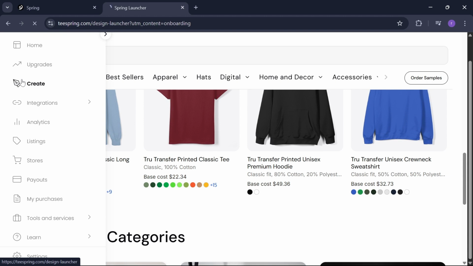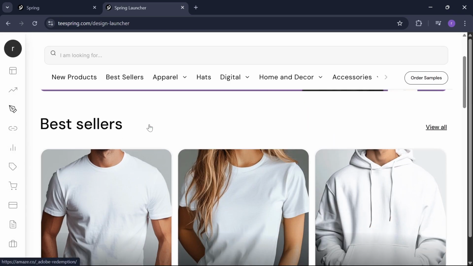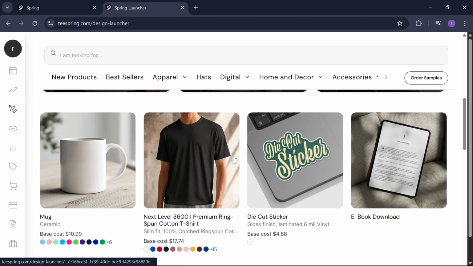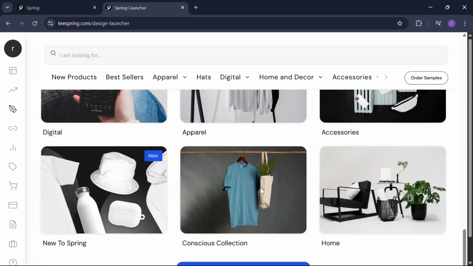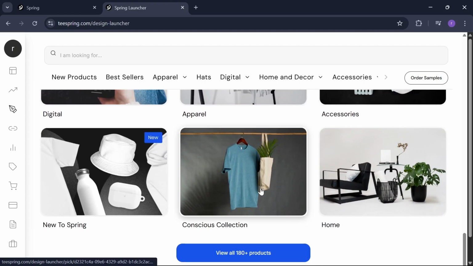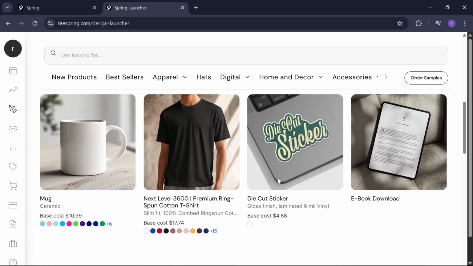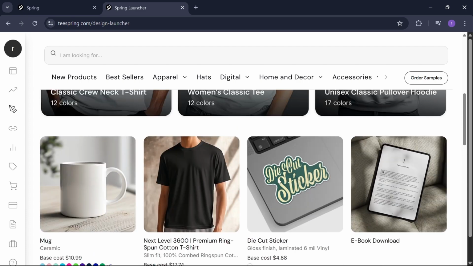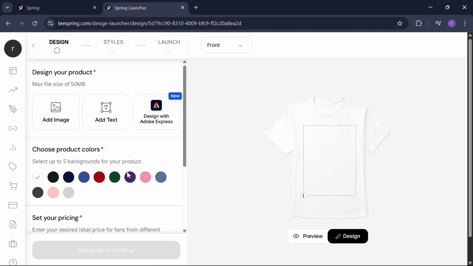Let's just click on create, and after that, Teespring offers dozens of product types, as you can see: t-shirts, hoodies, mugs, tote bags, stickers, phone cases, pillows, and even digital files. For beginners, we should start with a basic unisex t-shirt since it's the best seller. So you click on the product, and then click sell this to begin designing.